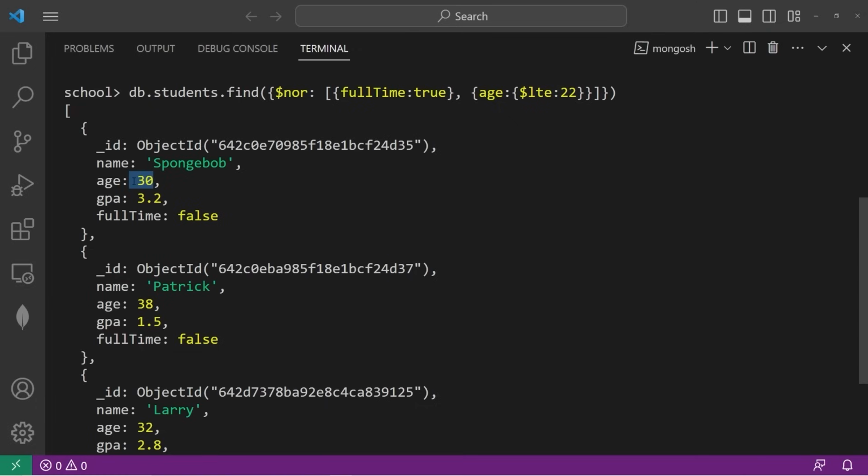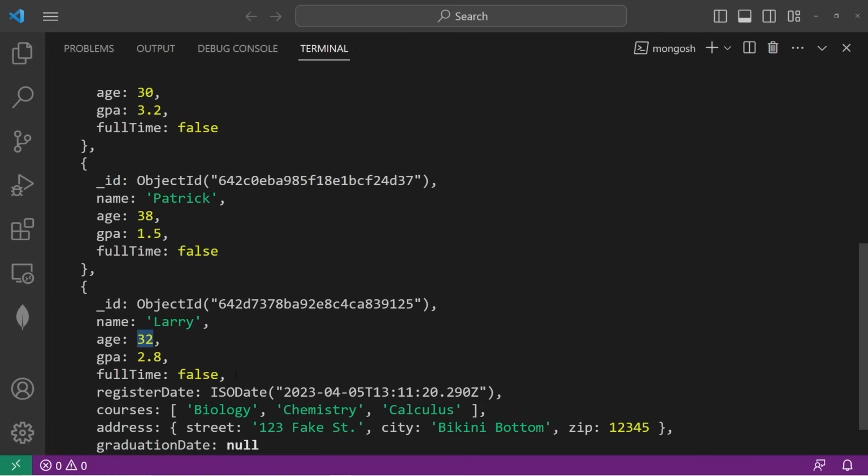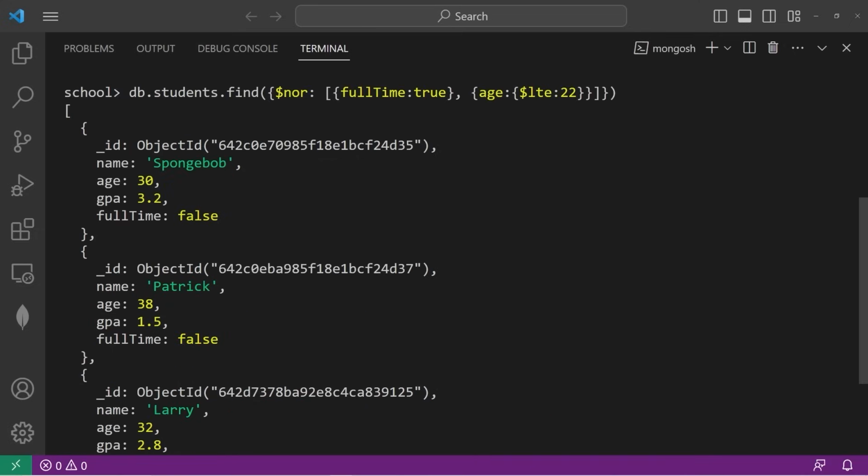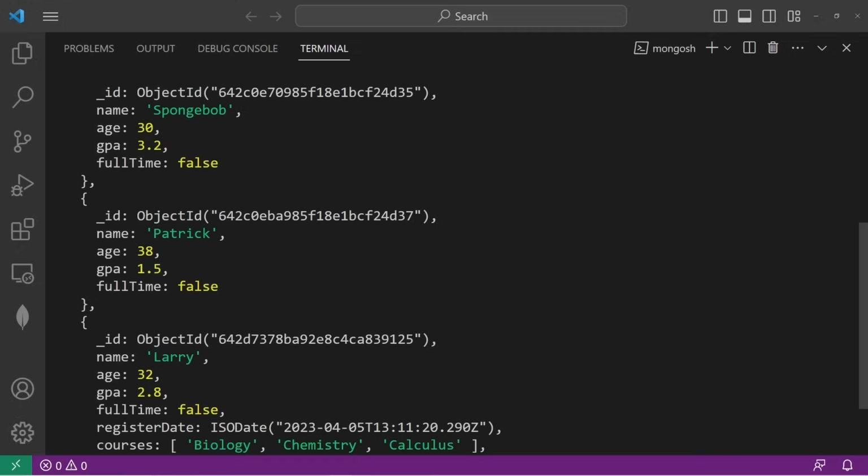SpongeBob, he's above 22. He's a part-time student. Patrick is 38. He's a part-time student. Larry, he's 32. He's a part-time student. With the nor logical operator, we need both of these conditions to be false. That gave us these three documents for SpongeBob, Patrick, and Larry.